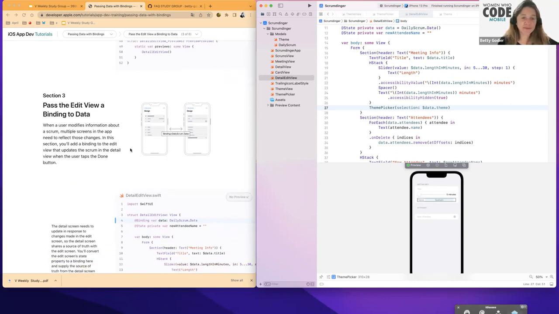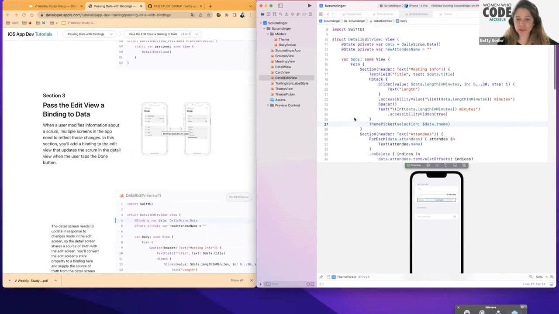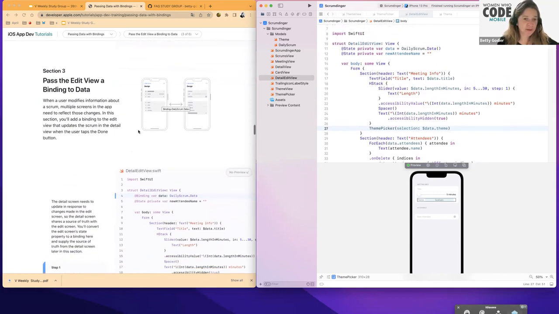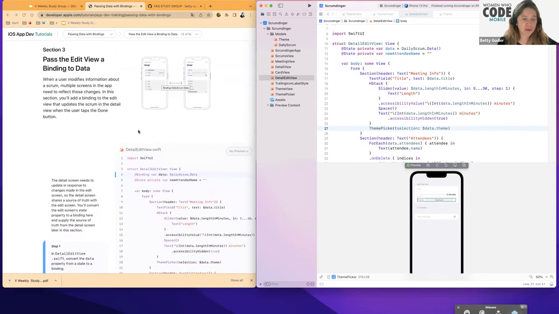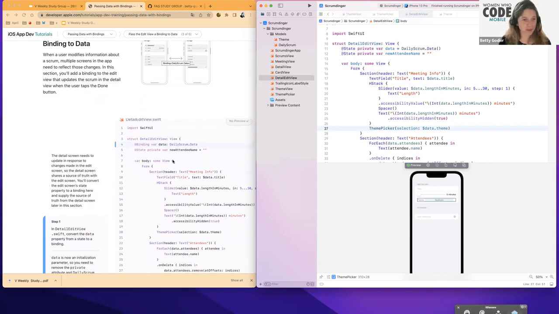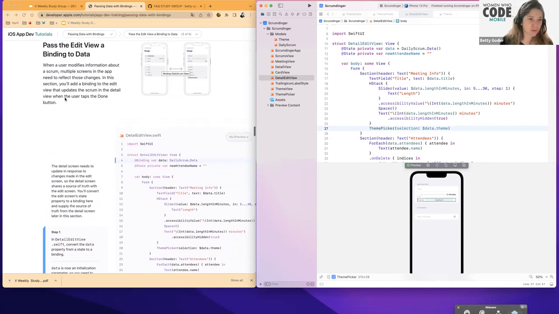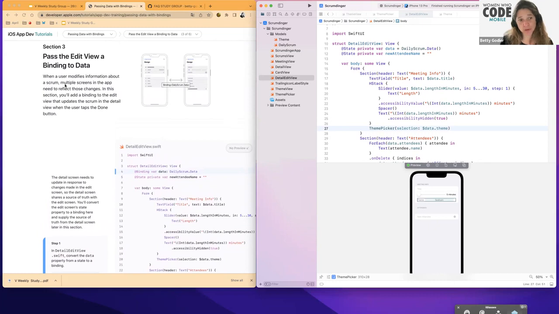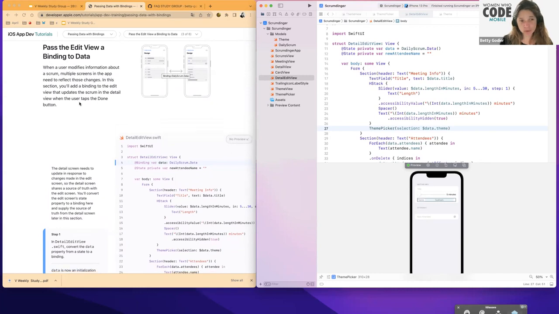So now we will do the same thing, with binding again between other views. When a user modifies information about a Scrum, multiple screens in the app need to reflect those changes. In this section, we'll add a binding to the edit view that updates the Scrum in the detail view when the user taps the done button.